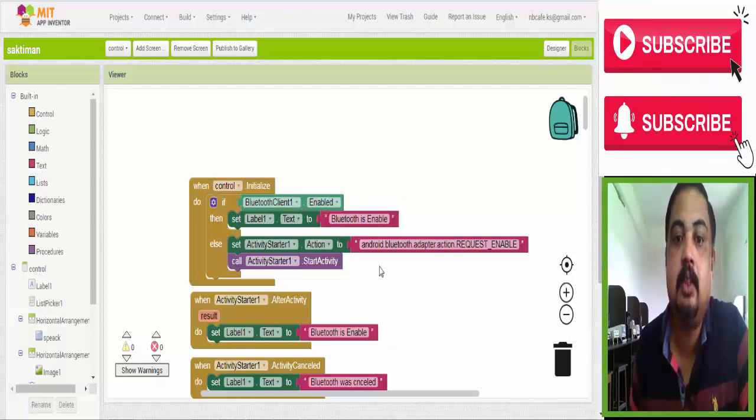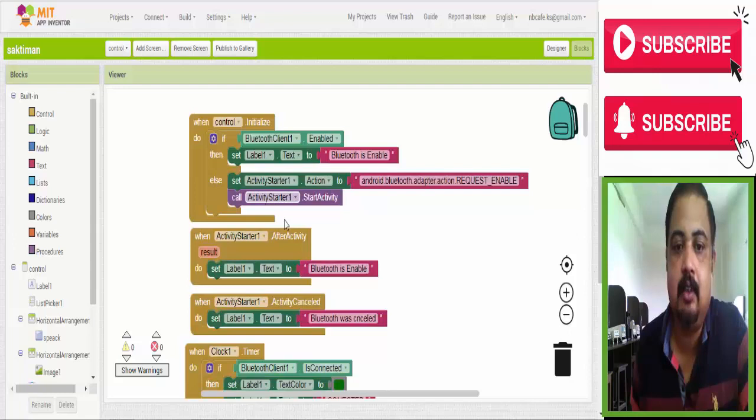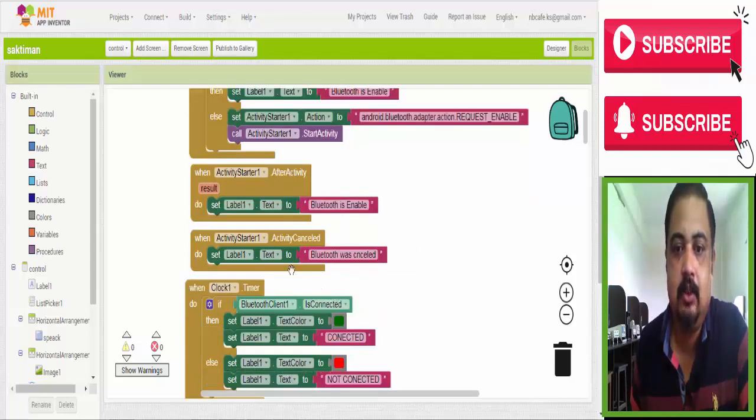And after activity starter 1, we set Label1 text to Bluetooth is enabled. That means after activating the Bluetooth, it gives you a message Bluetooth is enabled. So after the activity is done, it gives you a message. Now if the activity is cancelled, then Bluetooth was cancelled. You can write like that, any message you can give.